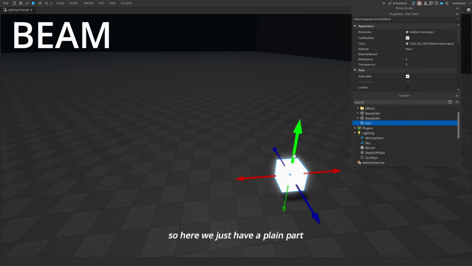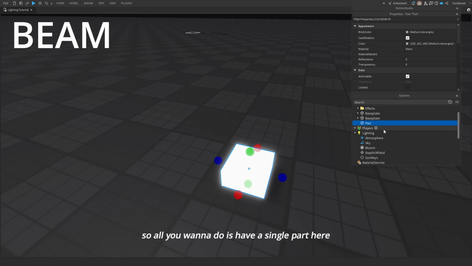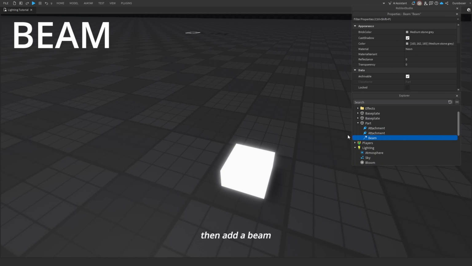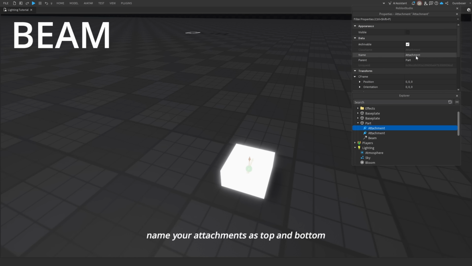So here we just have a plain part, nothing's been done with it, and I'm just going to get it set up for the size. So all you want to do is have a single part here, press add an attachment, and you can duplicate this, then add a beam. And what you want to do is, before doing anything, name your attachments as top and bottom. This isn't needed, but it will help you figure it out later on if you have a lot of beams.